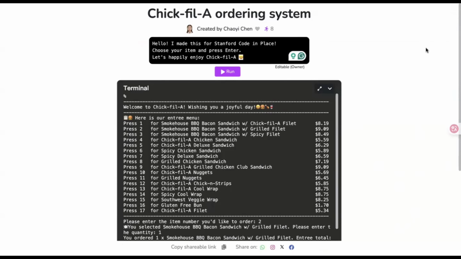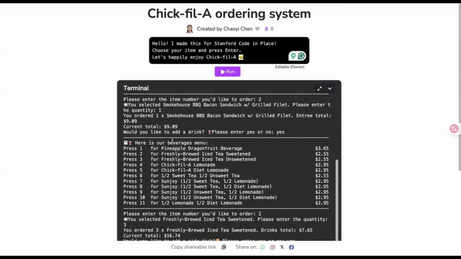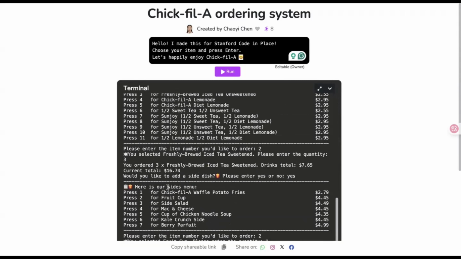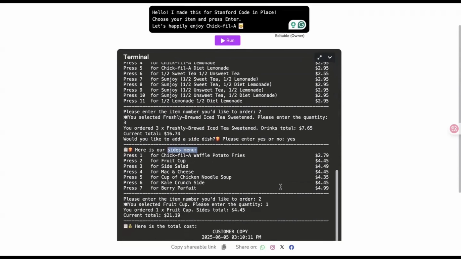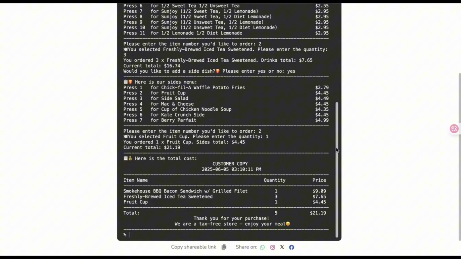Hello everyone. I designed a console application simulating the Chick-fil-A ordering process written in Python. The program is divided into three main parts: the entrees, the drinks, and the size. Users can follow prompts to choose whether to add each category, then enter the item number and quantity they want. The program will summarize the order and generate a time-stamped electronic receipt, printing out all items and the total cost.